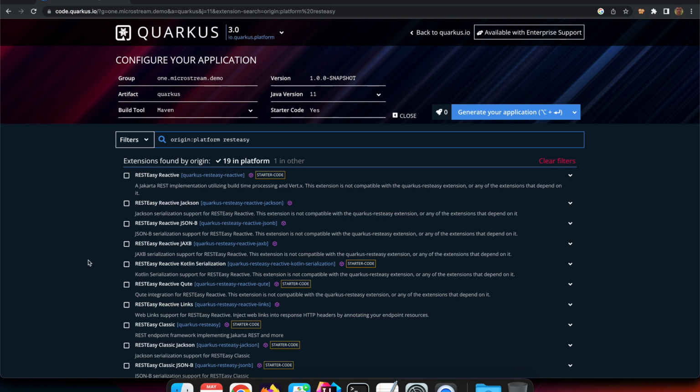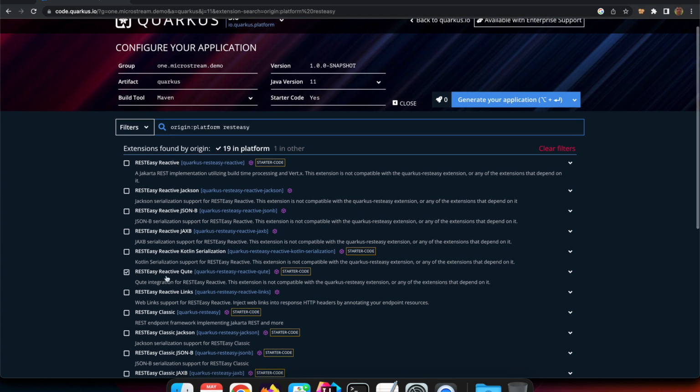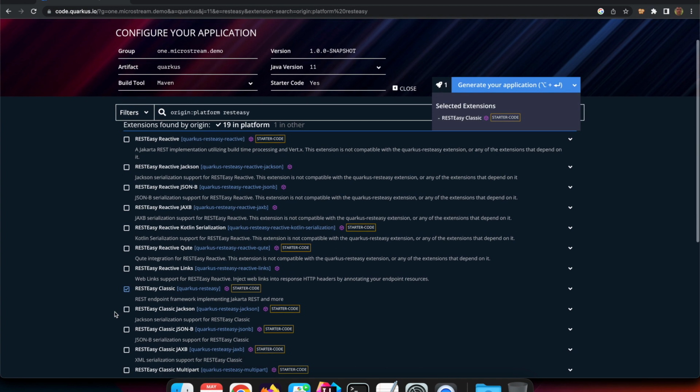In this case, we need the RESTEasy one so that we have REST endpoints, and we want to use JSON probably, and that's why I add the JSON dependency here. Clicking on the generate your application button will result in creating a zip file with your Maven project.